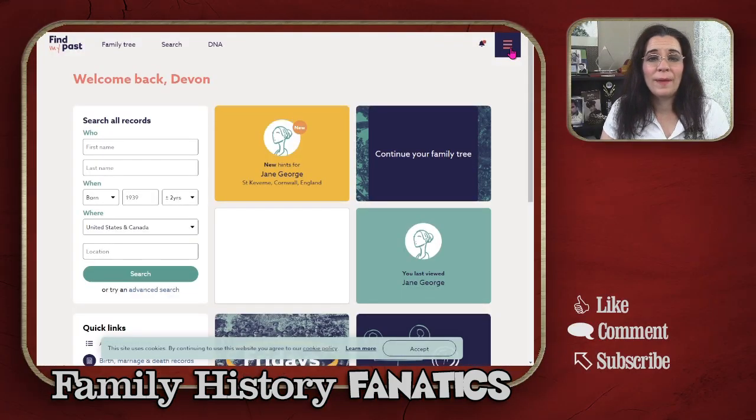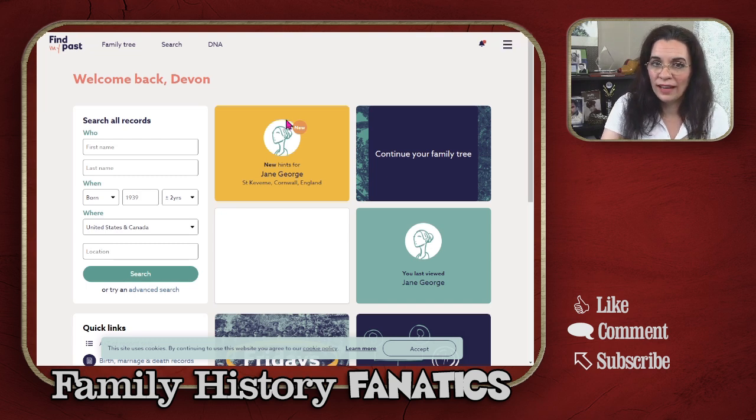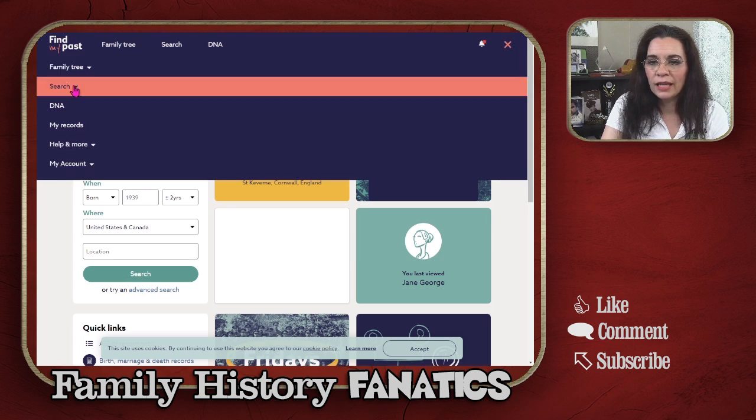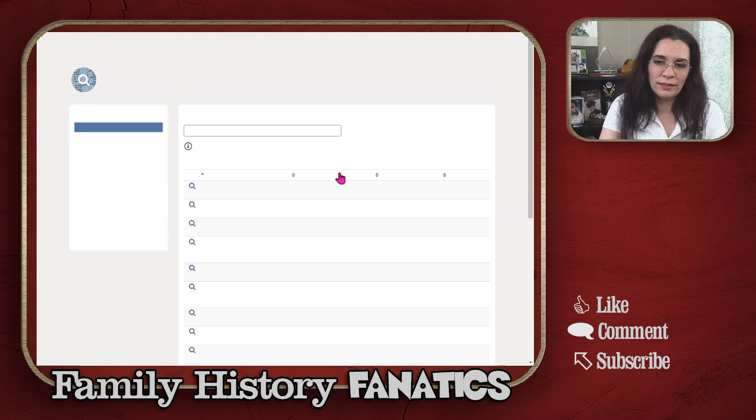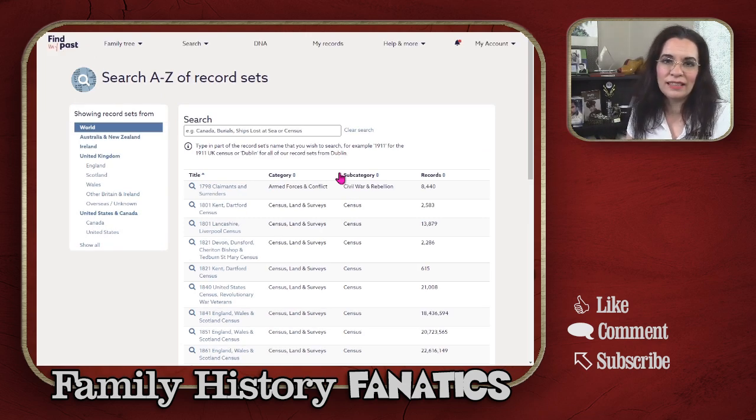Here we are on Findmypast, and we're going to go to a card catalog. And thanks to a viewer, I found a new way to access that card catalog. If you go to the three stacks, the hamburger stacks, click on that. You can click on search and then A to Z record sets. So, another way to access this invaluable resource on Findmypast.